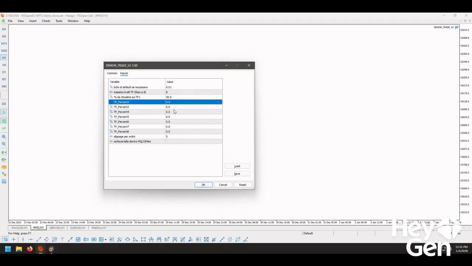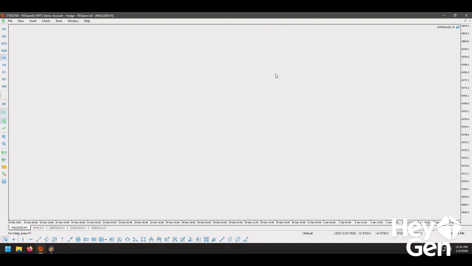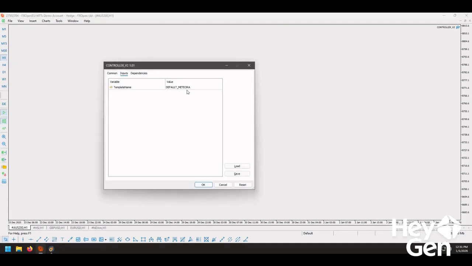And if instead you set different percentages in this section, like 10%, 20, 30, 40, it will close according to the various percentages that you have set. With that explanation in mind, moving on, over here we have the pre-configured default Meteora template. We'll see later what this is for.